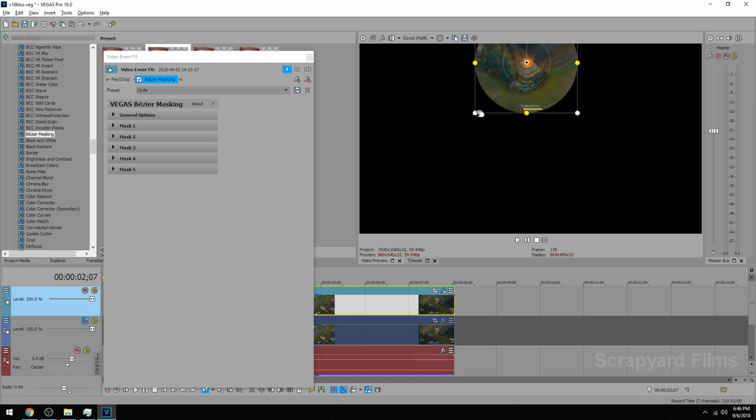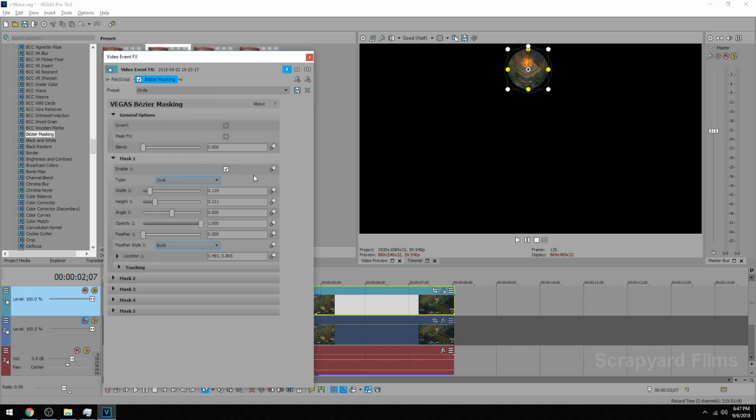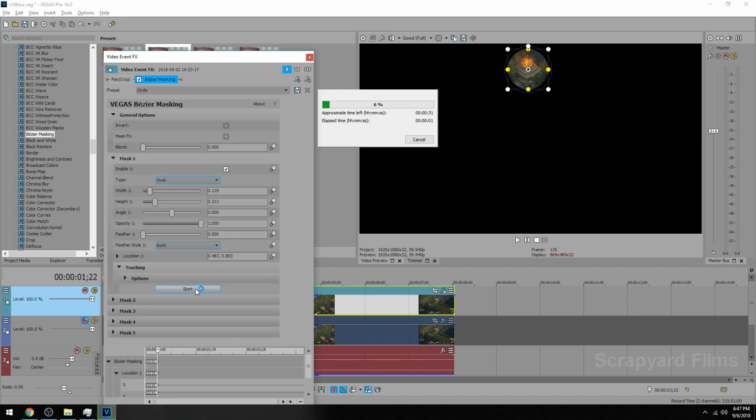You want to get this as exact as possible because it's going to be looking for this every single frame. That looks pretty good right now. Let's see if that works out. So in options, you could do a few things with it. If you open up general options and mask one, you can feather it if you wanted, which feathers the dark edges into the video, but I'm going to keep it just plain circle. Go under mask one, go under tracking and hit start, and you're going to see it's going to go by every single frame of the clip, and it's going to be putting the mask over the exact spot that it thinks you want.